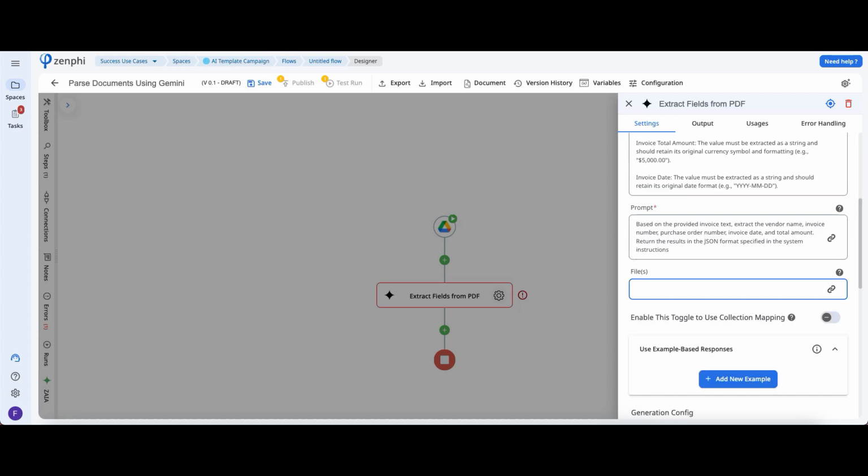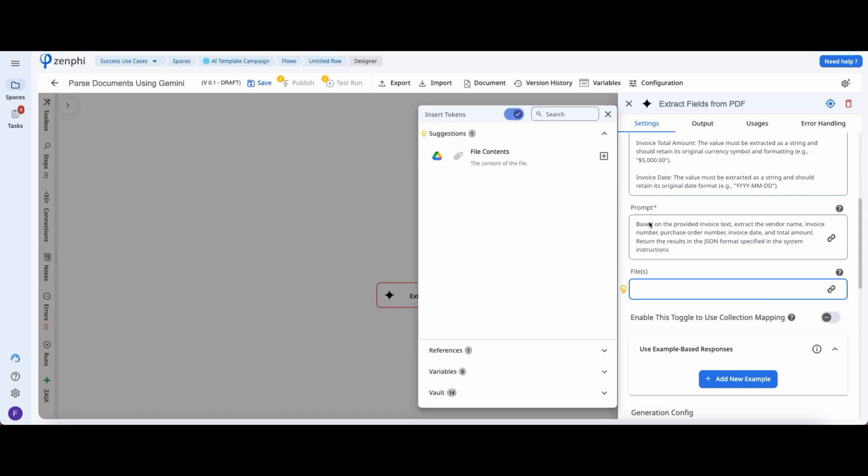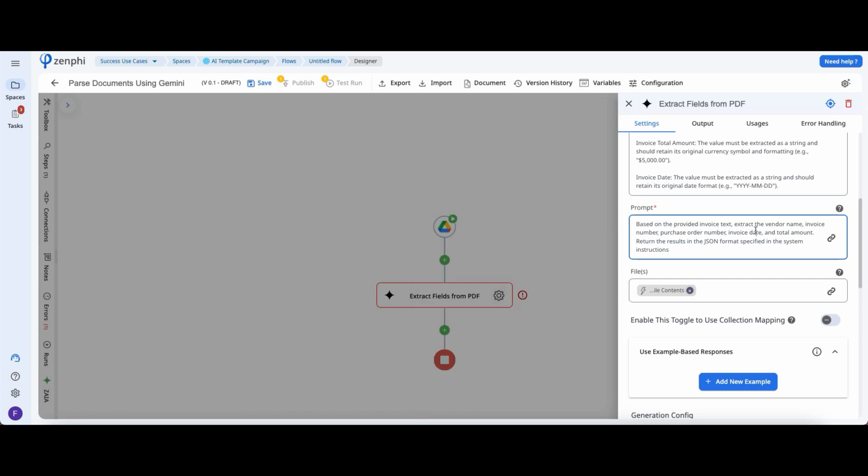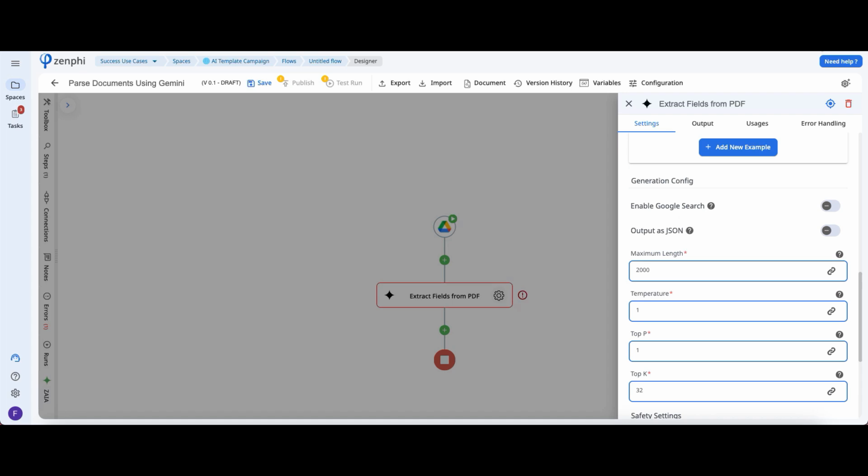Meanwhile, the prompt is simply a question, an instruction for AI to follow. So here I'm letting it know what I wanted to extract, and I want to make sure I use the token picker to add the file from our trigger. That way it actually has the information from the file. Since I wanted to return an output as JSON, I'm going to enable this option, and you can play around with these values if needed.